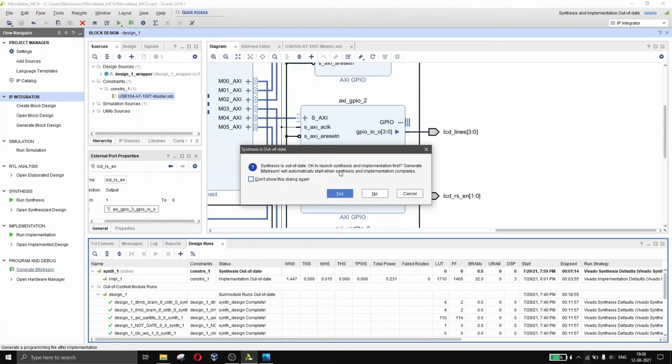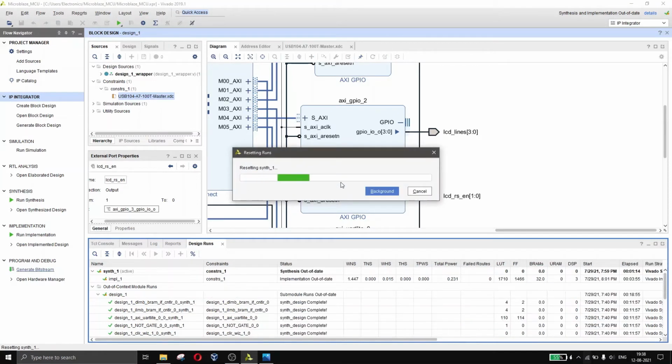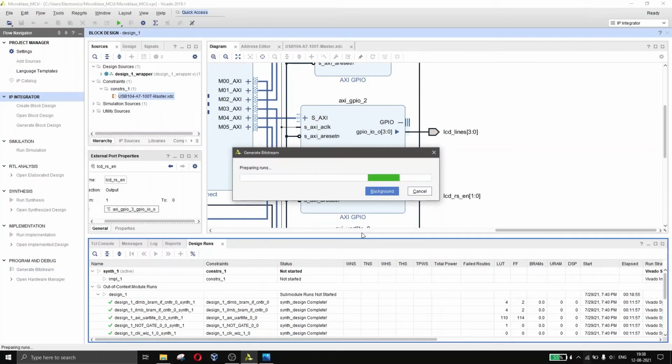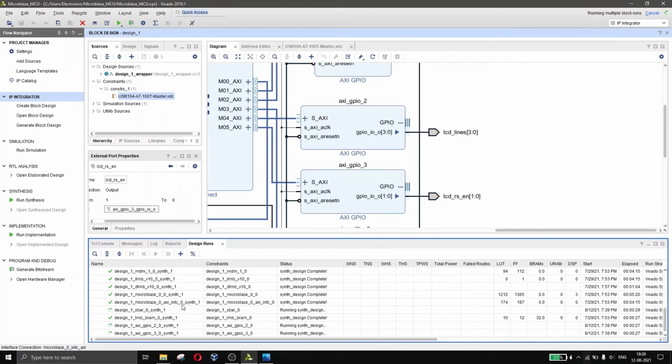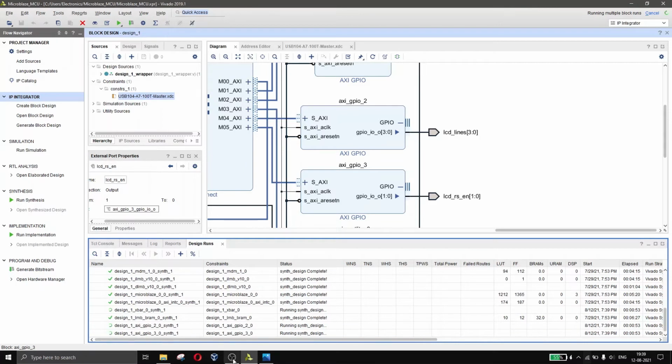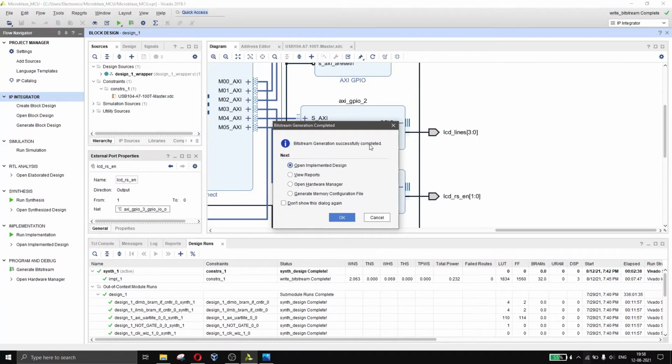It'll ask synthesis out of date. Click on yes. We'll reset. So when we expand the design, we'll see that the AXI GPIOs which we created, AXI GPIO 2, GPIO 3, all these are running synthesis design. So only these will be running. The others are already completed. After this, the complete synthesis and the implementation will run. The bitstream generation has been completed successfully.